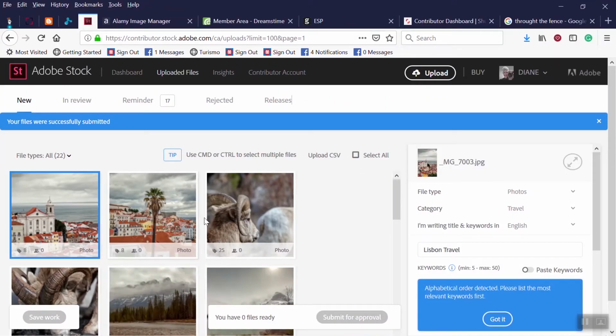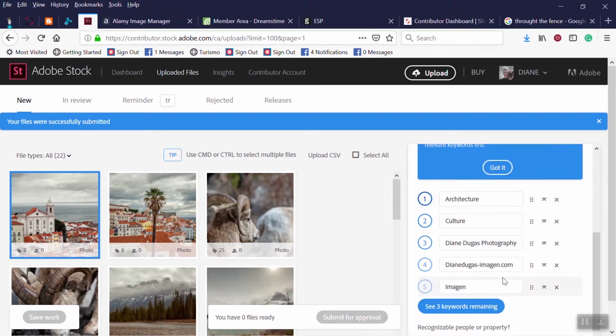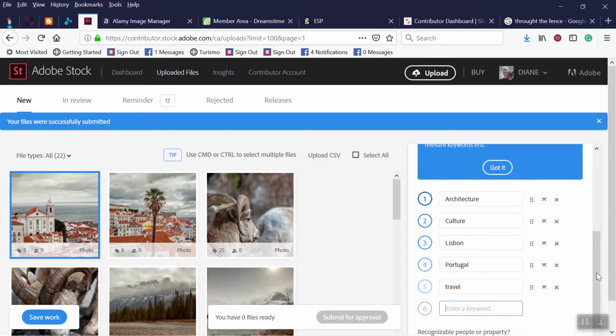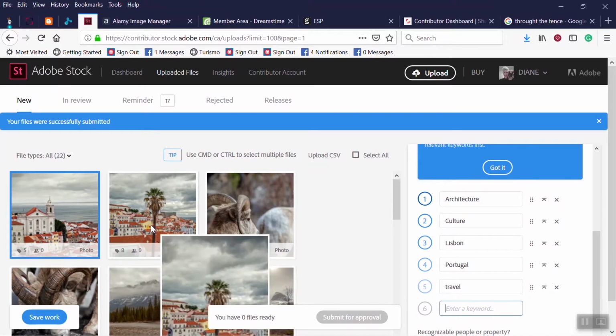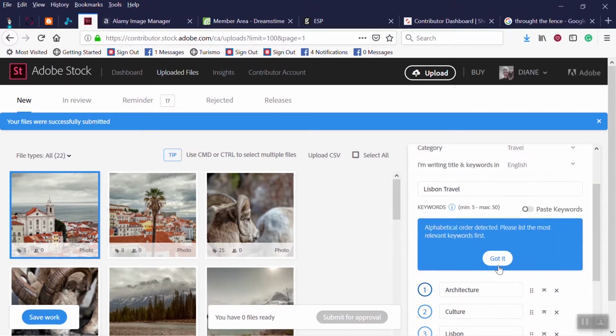Okay, we have two pictures here. Let's see what we have. As you can see, I have all my keywords. You can add to them if you want, and you can do two at a time. If you do two at a time, one thing I suggest is this: if you select both, you will lose your keywords. Let's say you have 20.